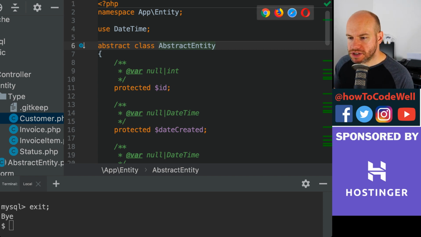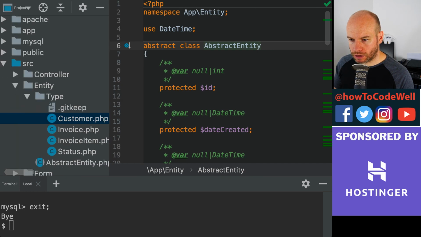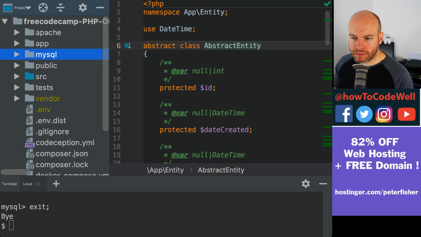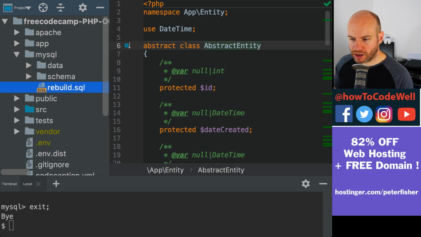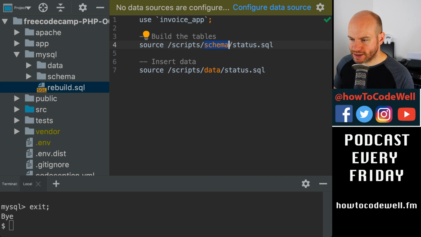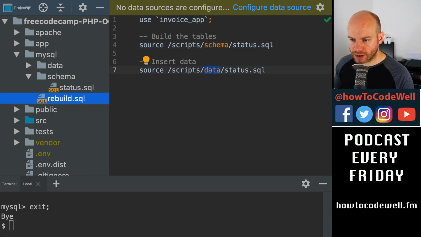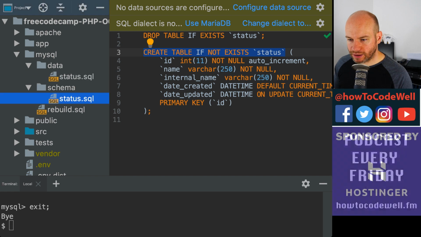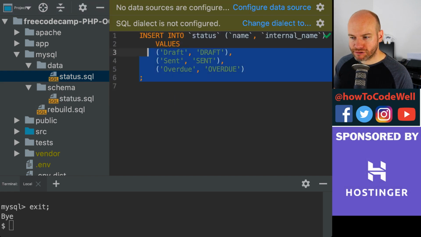So anyway, let's continue on and start working on the other bits and pieces. So we've got the MySQL. The rebuild SQL is this file here that we created yesterday. We're sourcing the schemas, and then we're sourcing the data. The schema is going to create the table, right? So we drop the table if it exists, then we create the table if it doesn't exist, and then the data is the referential data that we're adding.